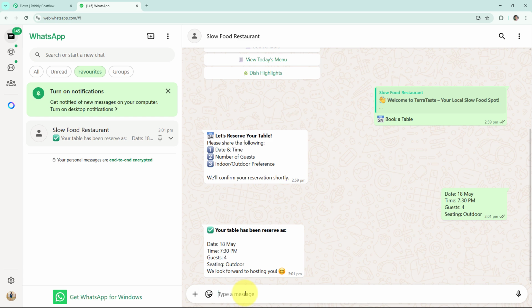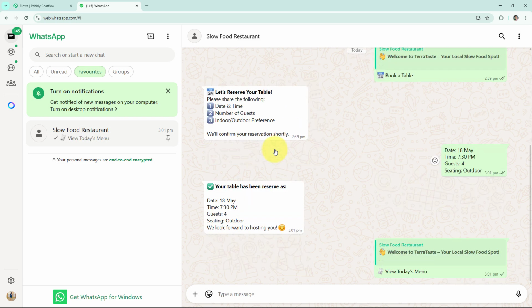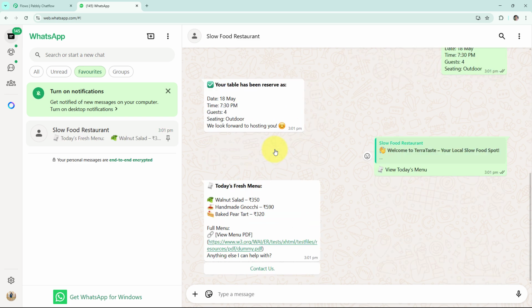And our chatbot responds with: your table has been reserved, date 18th May, time 7:30 p.m, guests 4, seating outdoor. We look forward to hosting you. Then I'm going to choose the second option that says view today's menu. And it responds with: today's fresh menu: walnut salad rupees 350, handmade gnocchi rupees 590, baked pear tart rupees 320. And here it has provided us with a full menu link in a PDF format.